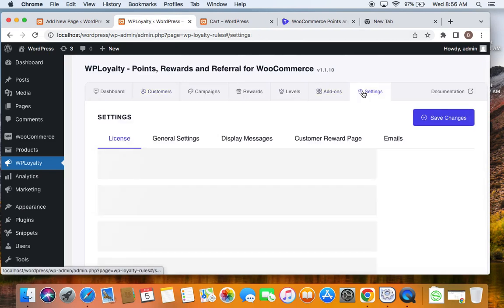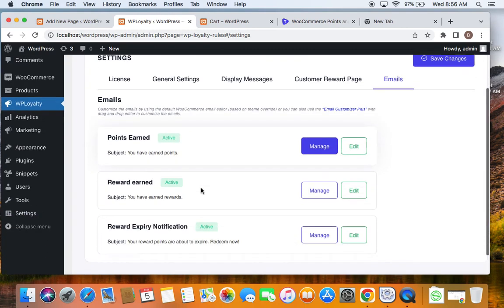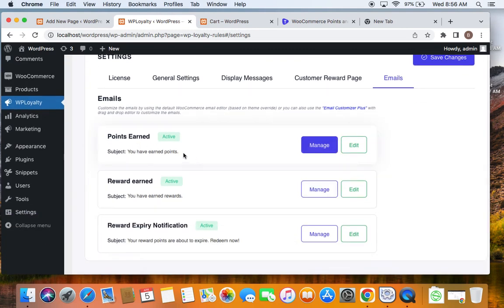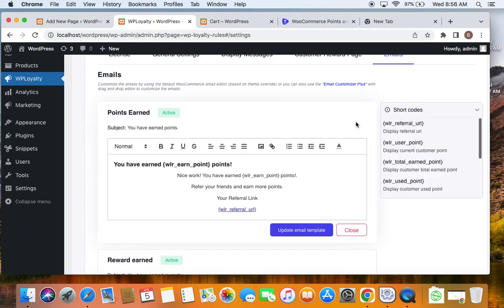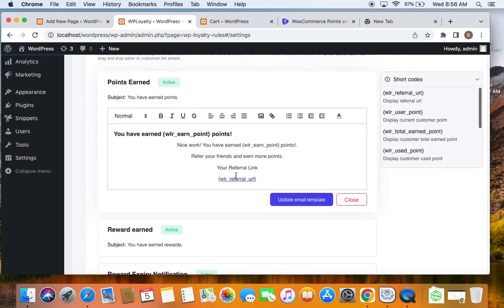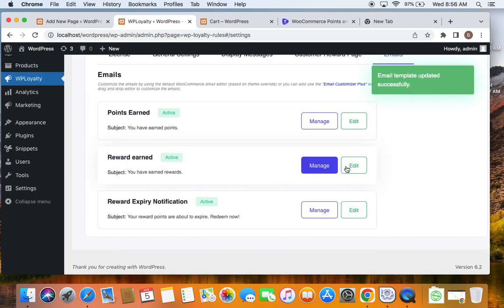Let me take you to the settings page, and under which you'll find something called emails. So as soon as customers earn points, they'll be able to see this points earned email. As soon as they receive a reward, they'll be able to see this one. Okay. So these are some emails that are available. You can also edit and customize them as required by clicking on the edit option. And once you finish the customizations, you can update email template and the email template will be saved successfully.